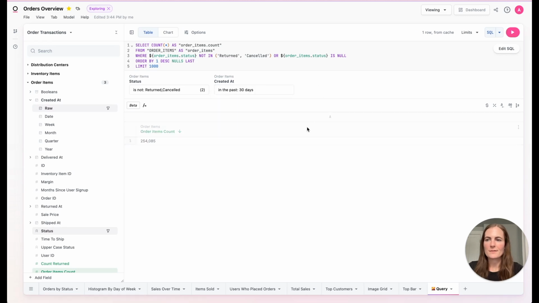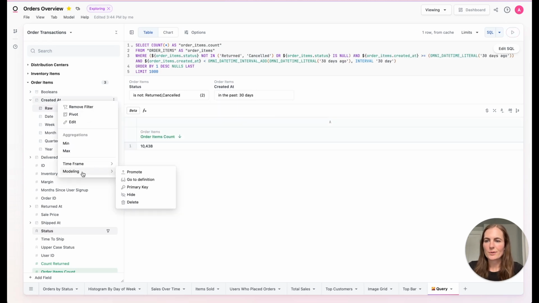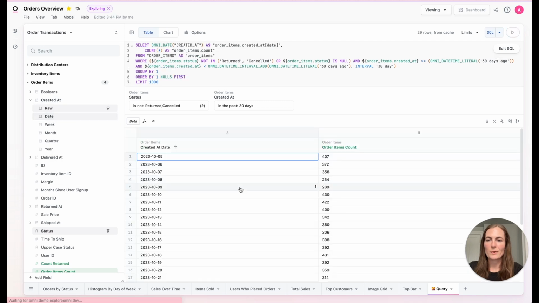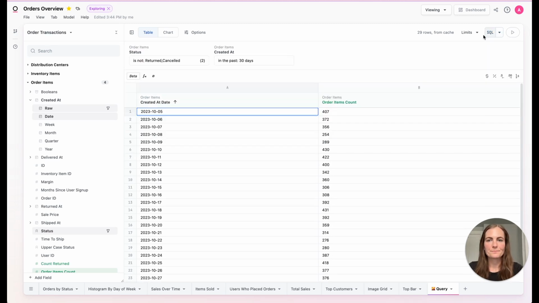Now, if I want to see this broken out by time, maybe we just want to look at the past 30 days of data, and I want to see this grouped out by a couple different time frames. I've got a bunch of options here just based off of that raw timestamp in Omni, but let's go with date for this example. We can see that Omni is going to generate SQL basically just with that minimum query required to answer the question at hand.